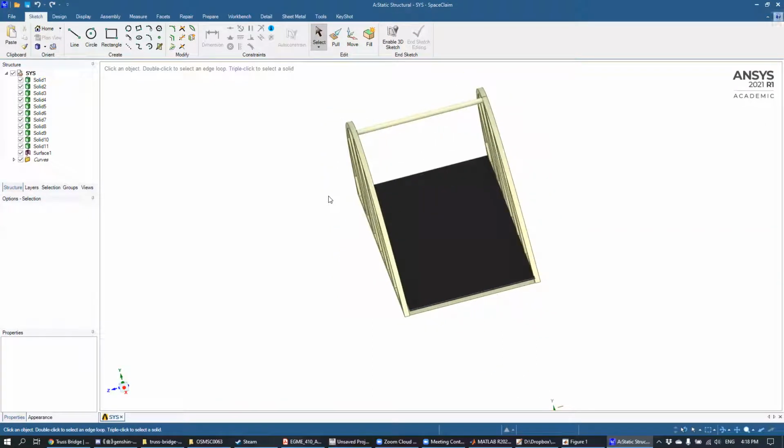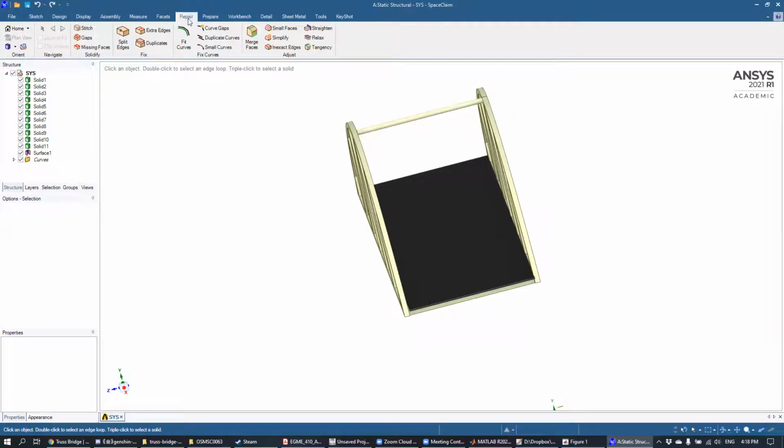Okay, and so the first thing you should do, if you have a geometry that you want to replace with shells and beams, is that we need to clean up the surface a little bit. And so the first thing we're going to do is go to Repair up here on the top bar.